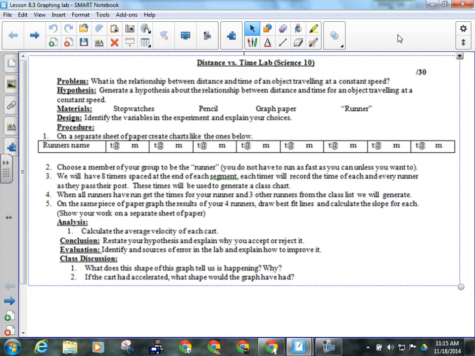All right, the problem we're investigating is, what's the relationship between distance and time of an object traveling at a constant speed? Now, we've kind of looked at a couple of graphs already that were essentially like what we're going to get tomorrow, and we've already found essentially what kind of relationship that's going to be. So we should have a pretty good idea of which relationship to put in the if part of our hypothesis for tomorrow's lab. If there is this kind of relationship between distance and time, and here's the experiment we're going to do.